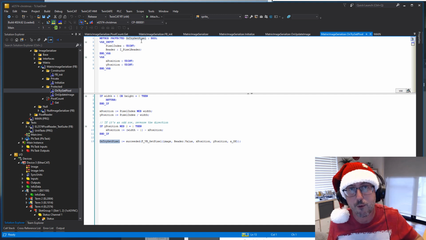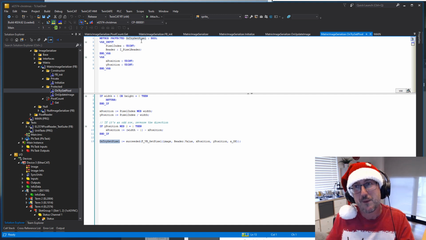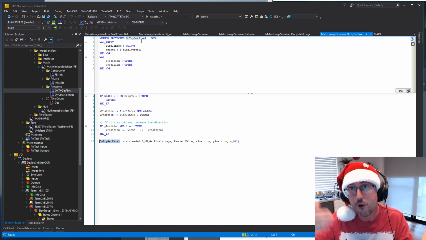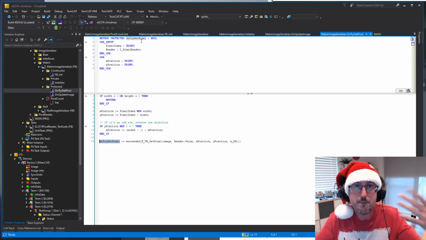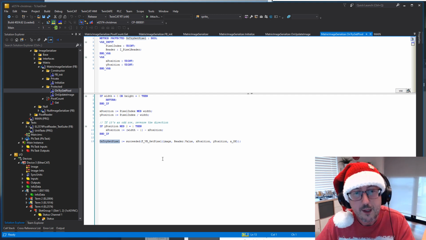If things are failable, I tend to use Try, because it means you can do if TryGetPixel, or if not TryGetPixel, that type of thing. You can embed them in if statements. It's great. So time to talk about the pixel reader now.